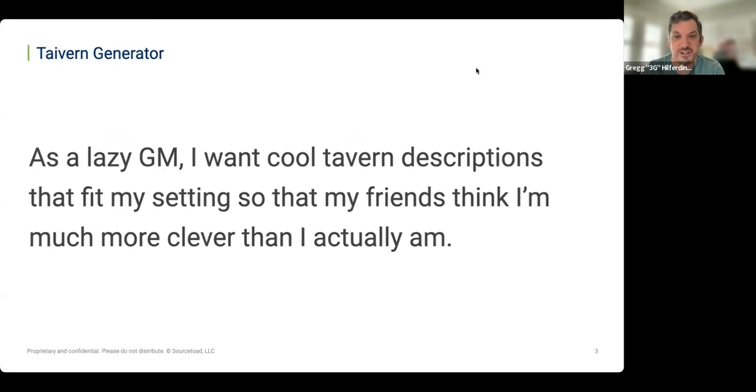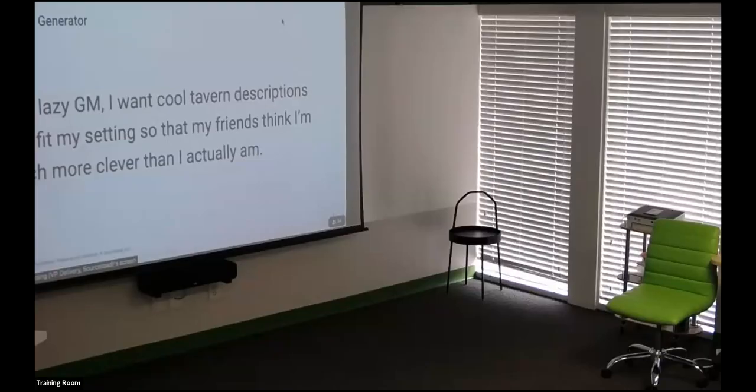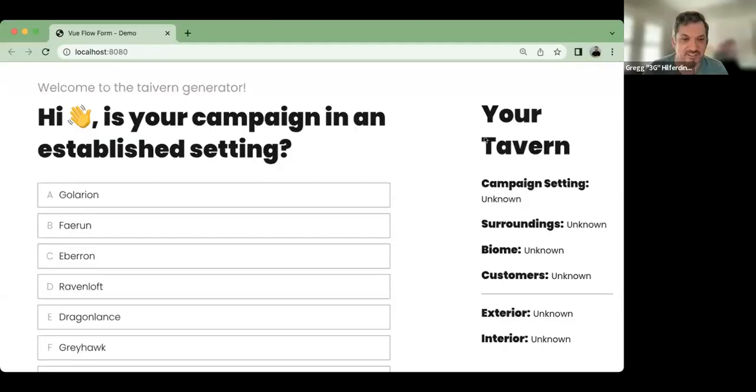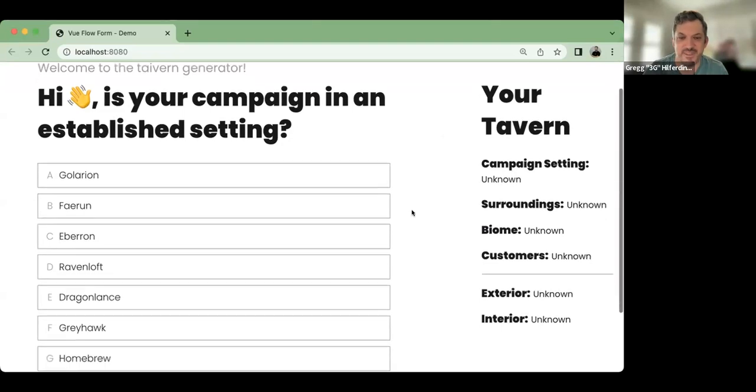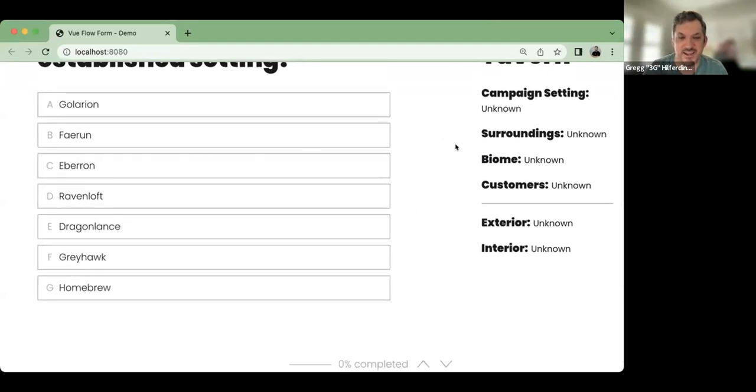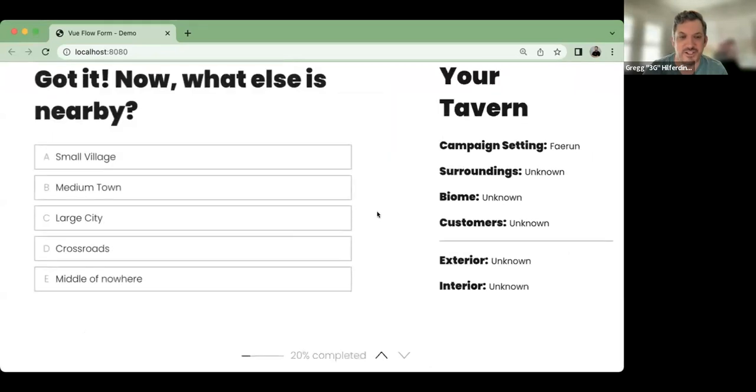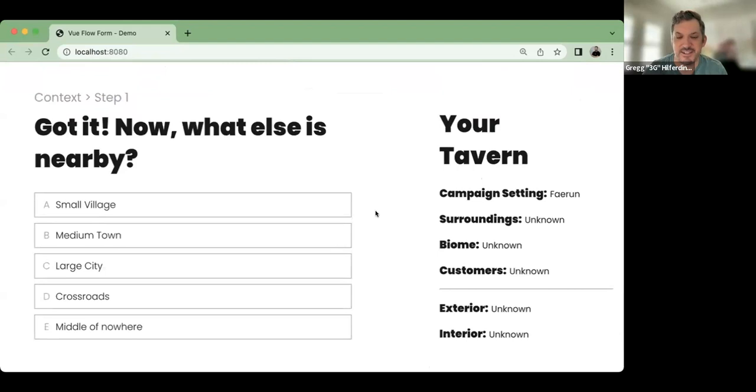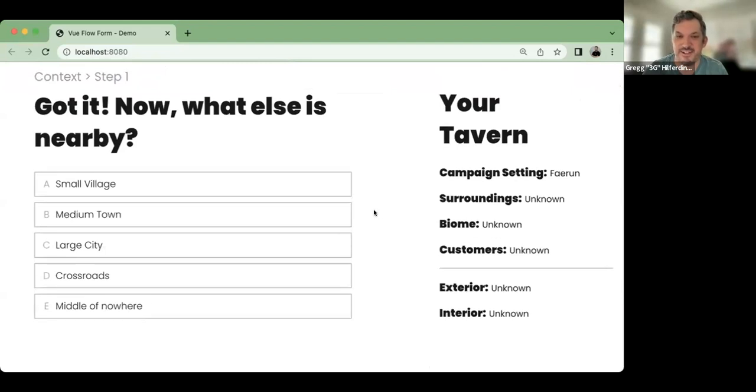So I'm going to switch over and show you a little tiny personal project that I put together to help me with this that uses OpenAI. Okay, can everybody see the Tavern generator? Awesome. So this is a form that you go through and you answer questions. And this is going to be interactive. Could someone yell out an answer to the first question here?